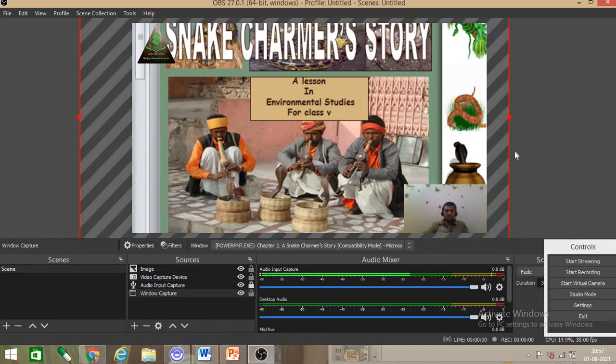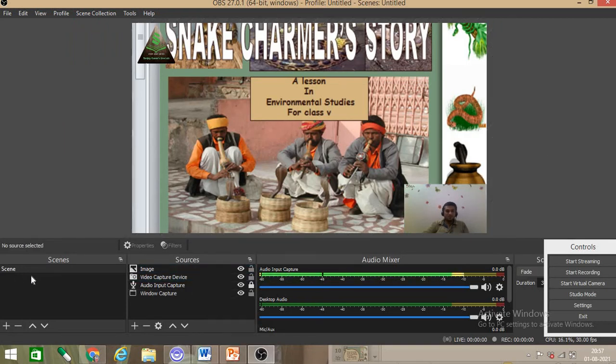Okay, now see it is okay. So scene 1, there is no need to change. In source you have to do some changes: window capture, audio capture, video capture, image capture.